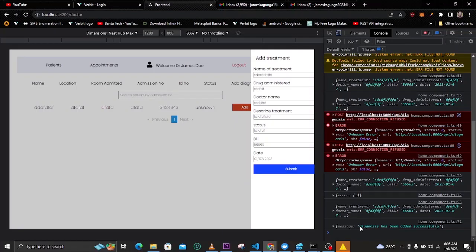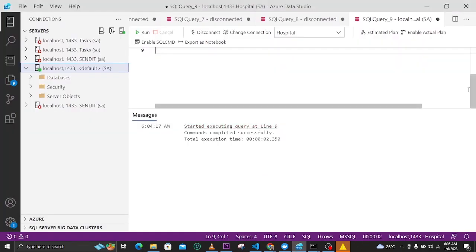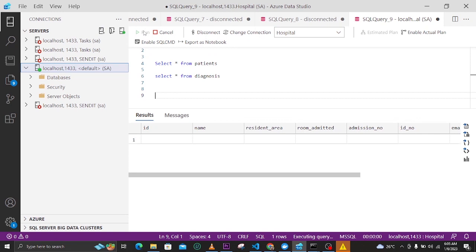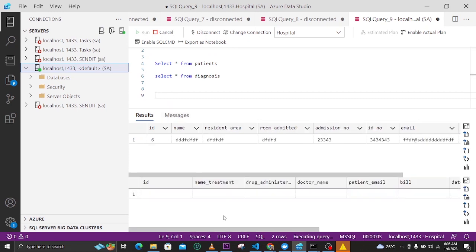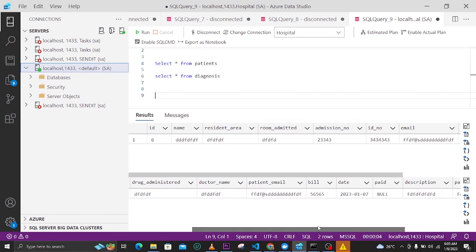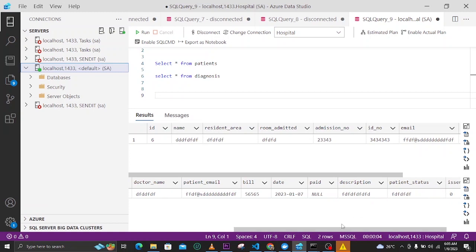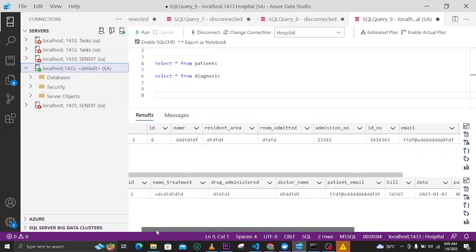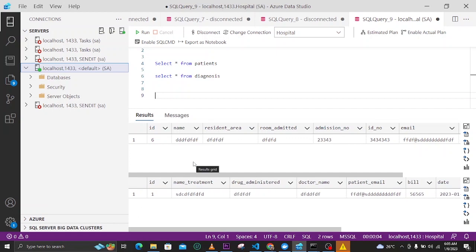Now you can see that diagnosis has been added successfully. Now let us look if in our diagnosis we have any treatment that has been added. Yeah, you can see here we have one and it is loading. So you can see we have this one here. So paid, it is null, and okay, it should not be null, it should be 0. But then again, I will just come here and fix it.